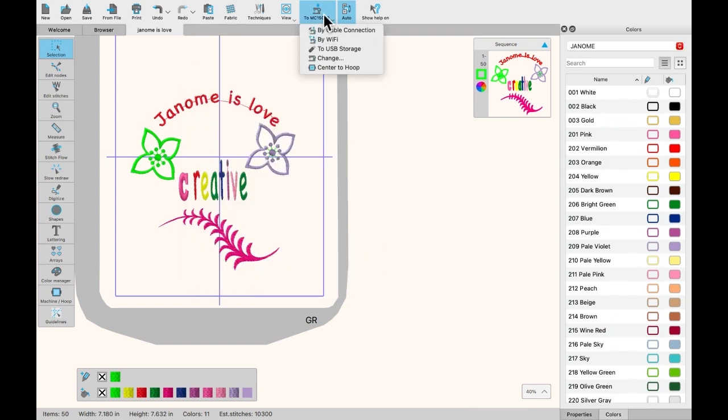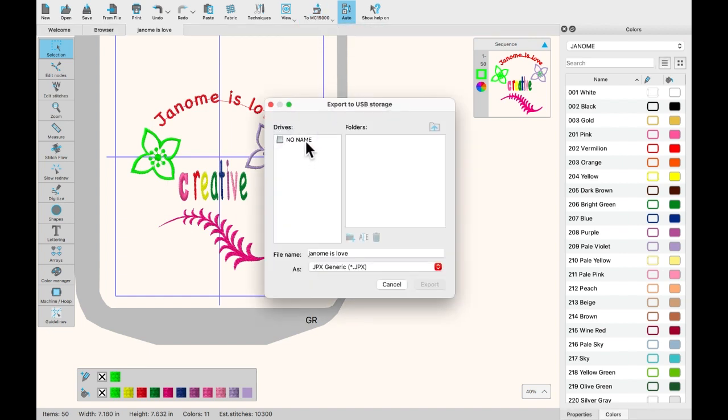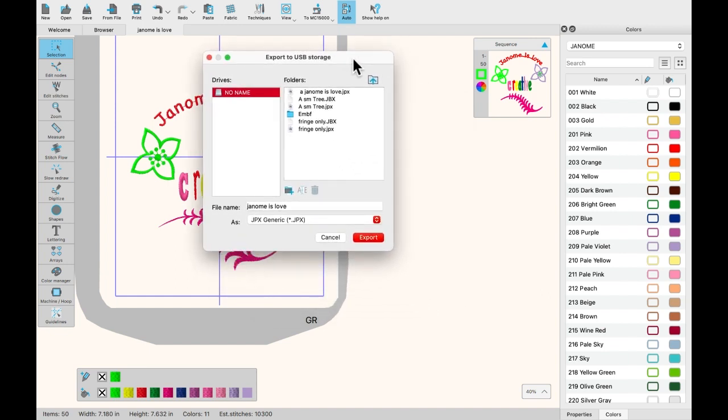And then I'm going to show you the cable connection. So let's go back and make sure it's on there. Here's no name. And there you can see right there is my design I just sent. So you have to click on the drive. You might have more things over here. Maybe you have more things attached to your computer. You have to pick the one you want to use. And then over here is my design, and it's sending as a JPX. That's a JEF file with graphics included.